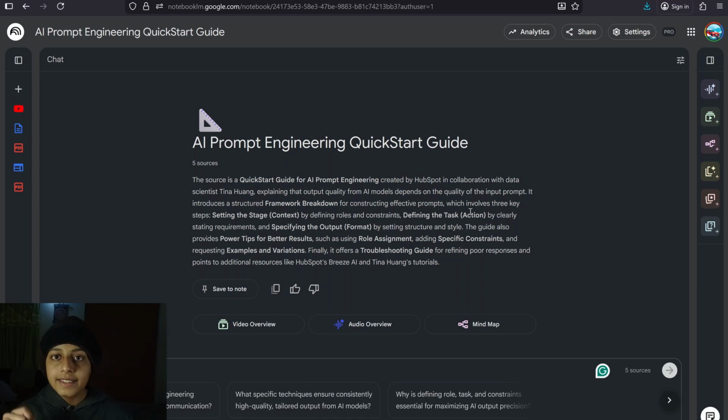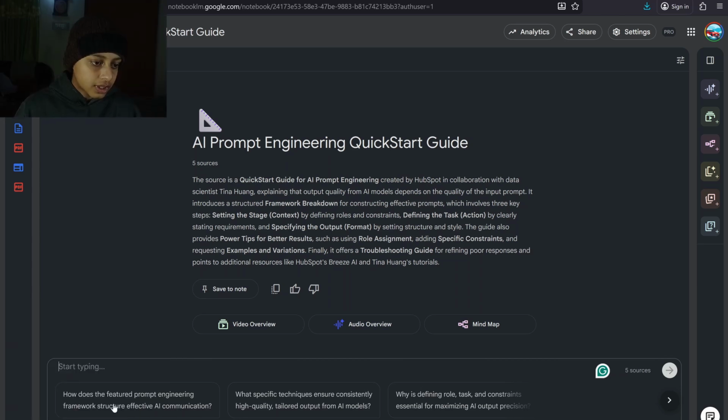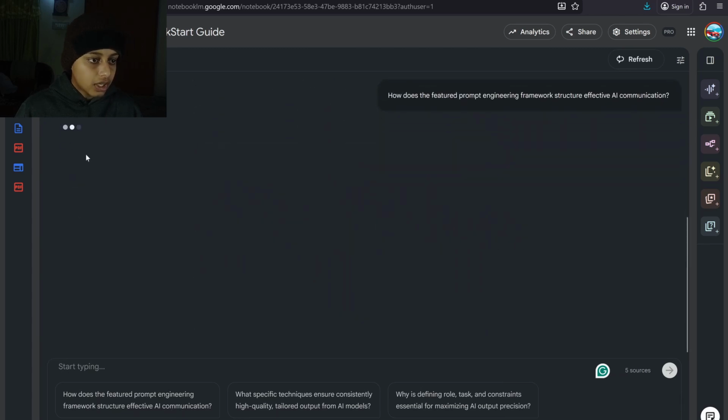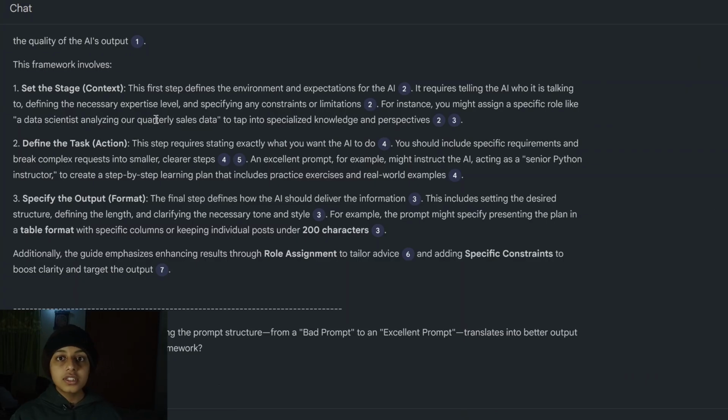Here we can ask anything, any question about our topic, and it would pull the information from the sources and reply to us, like how does feature prompt engineering framework structure effective AI communication. Now the NotebookLM would reply to us. All of this answer isn't made by NotebookLM like other large language models do, but actually the main information is pulled from the sources and remixed in a unique style that would be easy to consume for us.